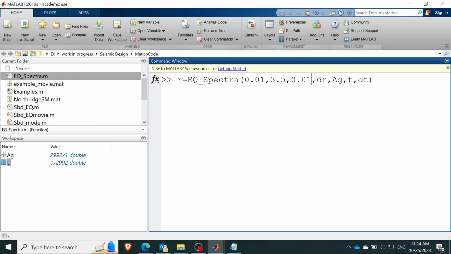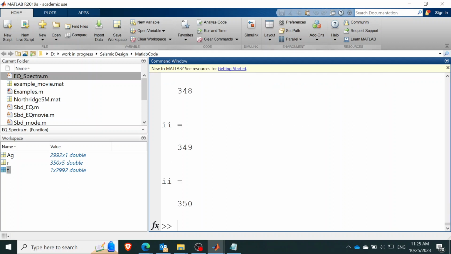So yeah, okay, 0.01. I just do that so that I have 350 points, right? Damping ratio, yeah. Typically you go with 0.05. I mean, that's the building code, right? The AG and T I already have, so I don't need to worry about that. This DT is the T used to do the Newmark beta simulation, which typically 0.01, even 0.02 would be fine because it's linear. So once you do that and you click enter, it'll do the calculation.